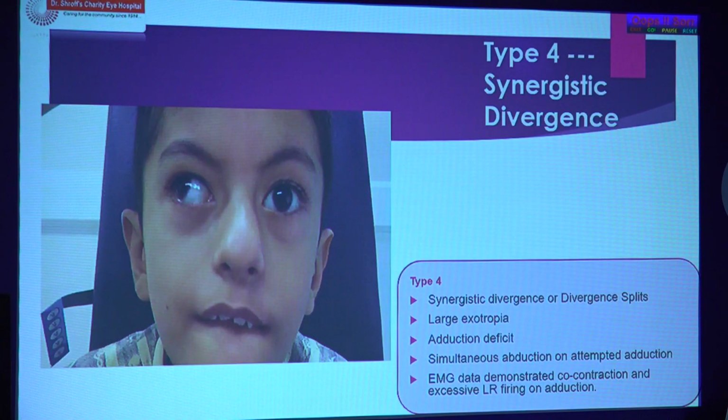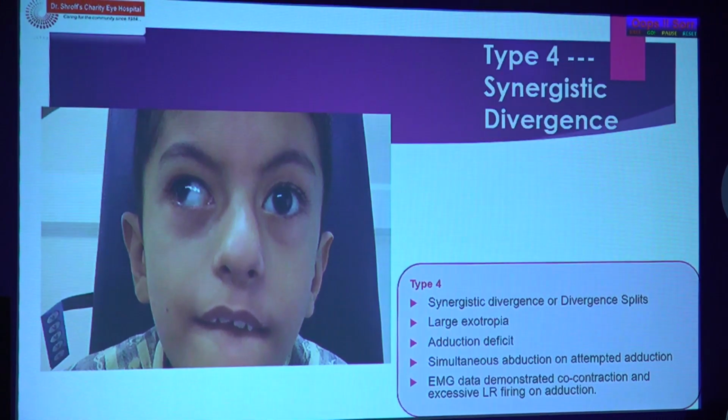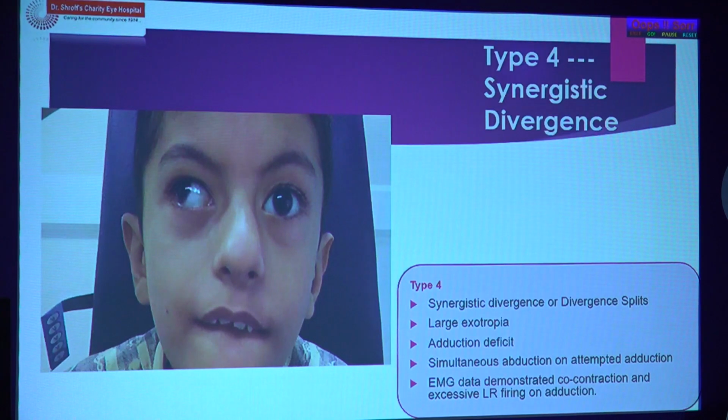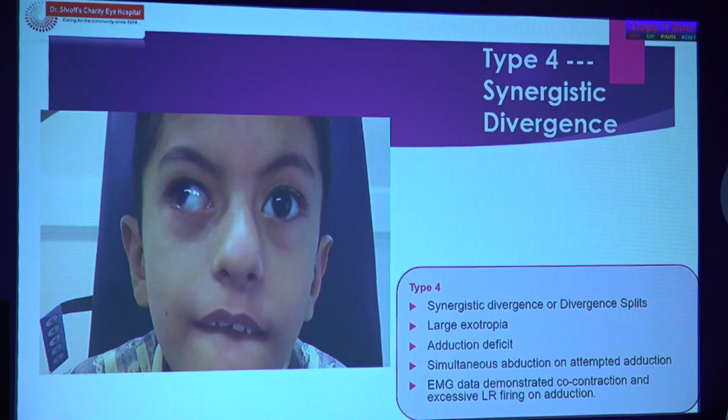Now the last slide is a type 4 synergistic divergence. I would do only lateral periosteal fixation for such cases. I would not do it for other cases of exo-Duane. This has been my learning, and I prefer lateral periosteal fixation for third nerve palsy and also for cases like synergistic divergence.